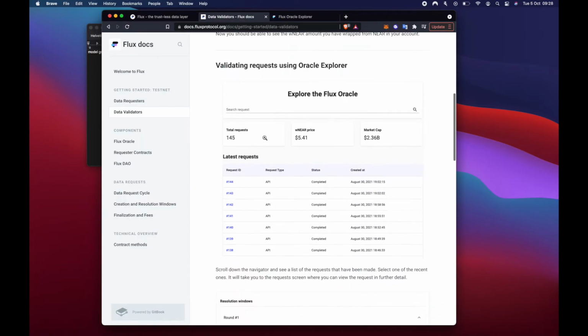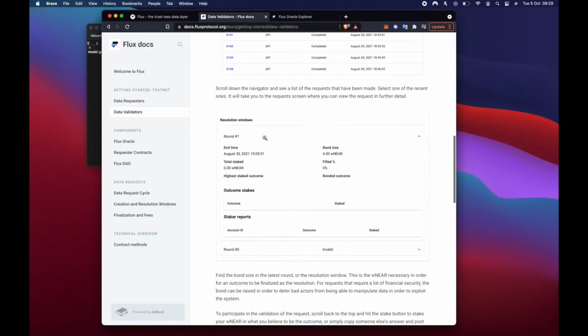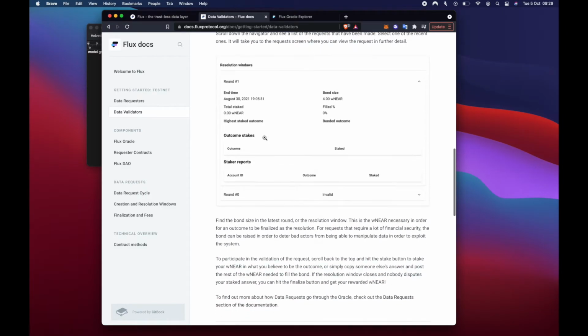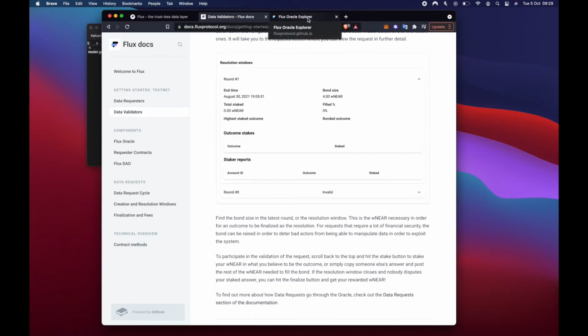If the answer continues to be disputed all the way to the final resolution window, the final arbitrator will be called to settle the dispute. Whichever validators have been trying to provide the wrong answers will have their bond slashed for every resolution window they've contributed to, and the honest actors will get the reward.